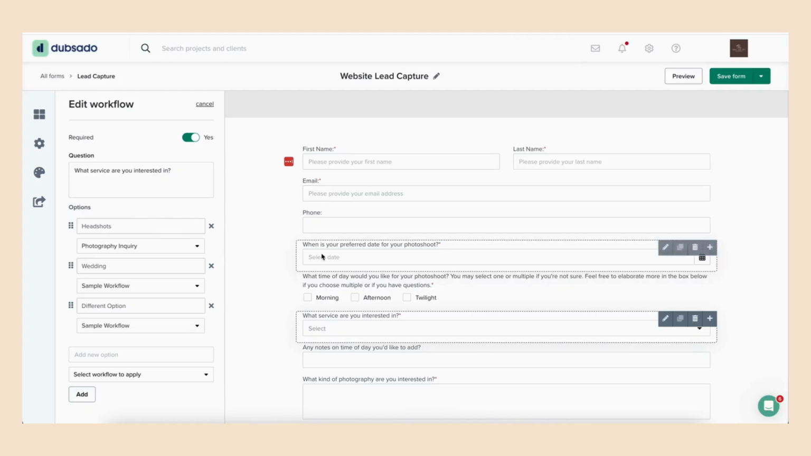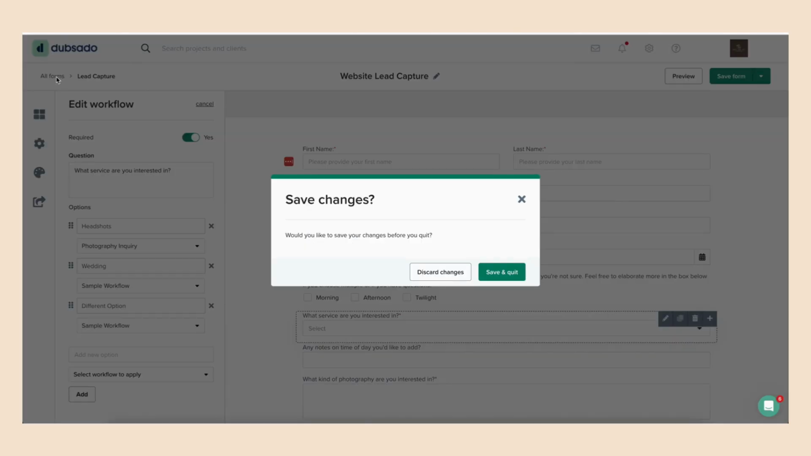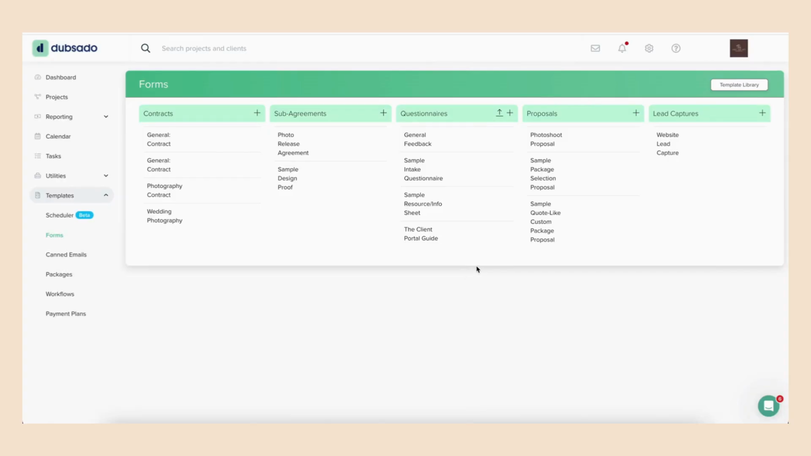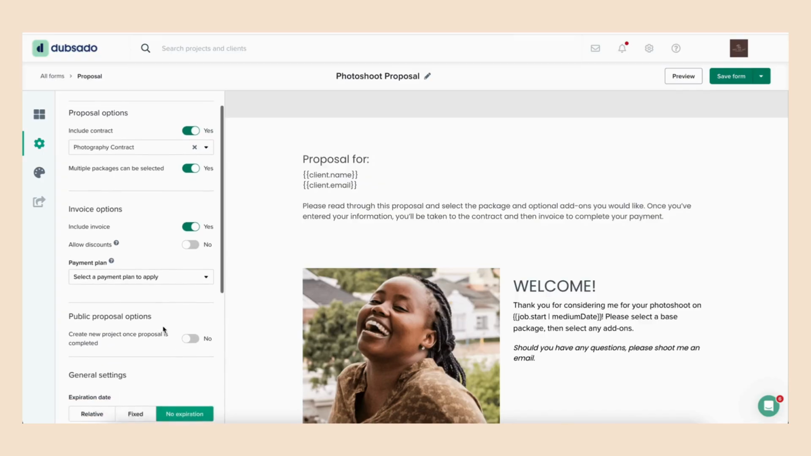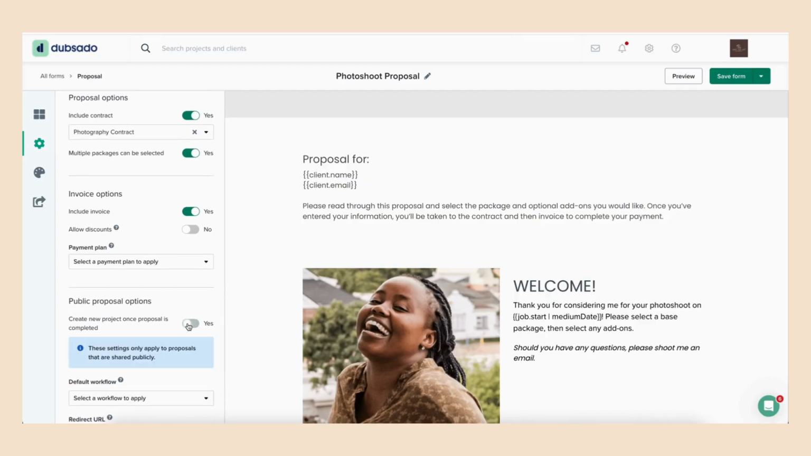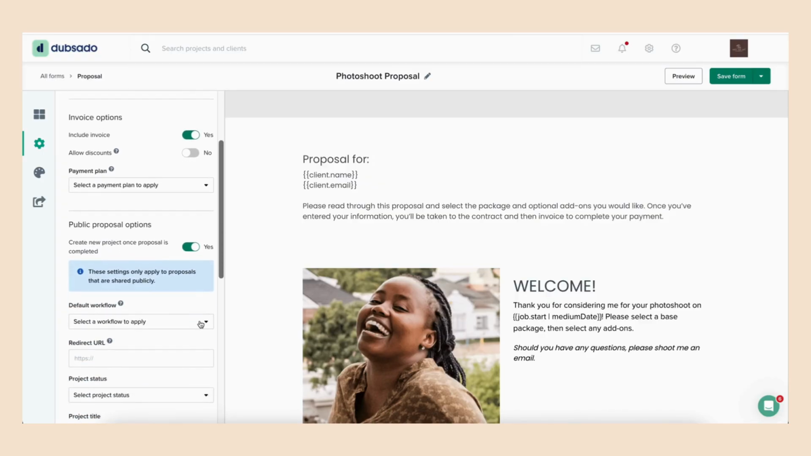So basically, if you need to do more than one workflow, you're going to use a workflow selector and then just make sure that's toggled on. So that's how most of the time it's set up. If you have a public proposal, though, you would go into that proposal, you would go to the settings and toggle on this public proposal options, and then you would select the workflow to apply from your public proposal from there. So that's it.